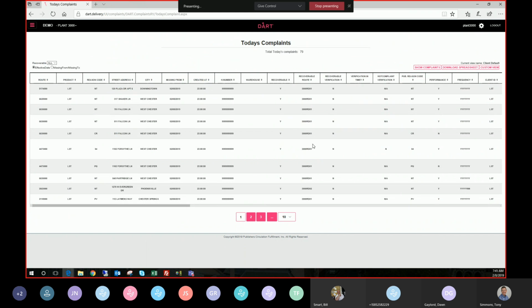If we wanted to export this to Excel, we could to easily manipulate the data. We'll just come over here to the top right and click Download Spreadsheet. It'll ask us if we want to open or save. I'll click Open.